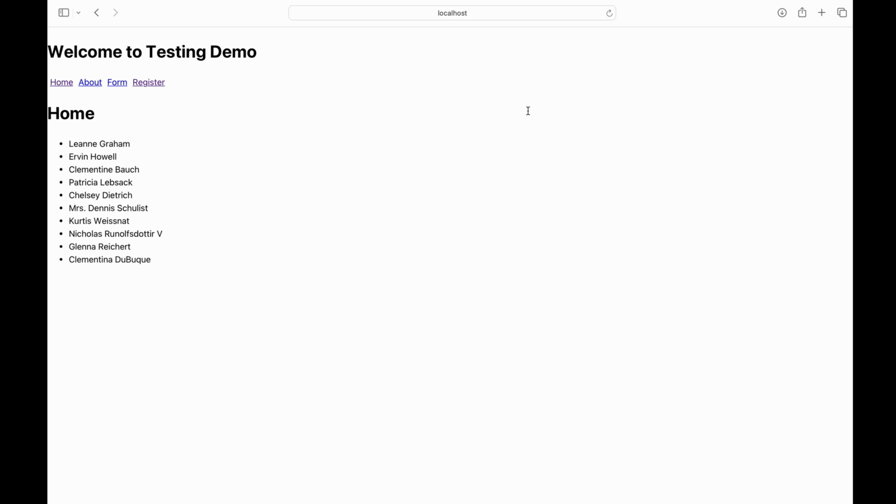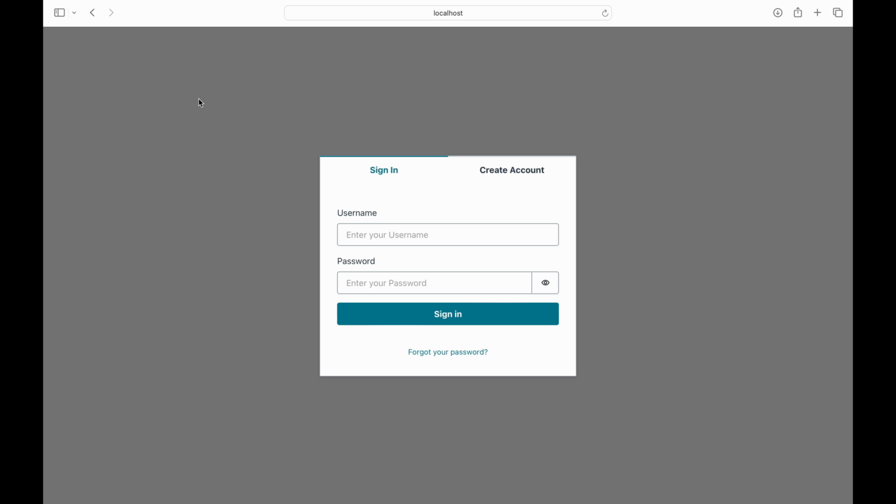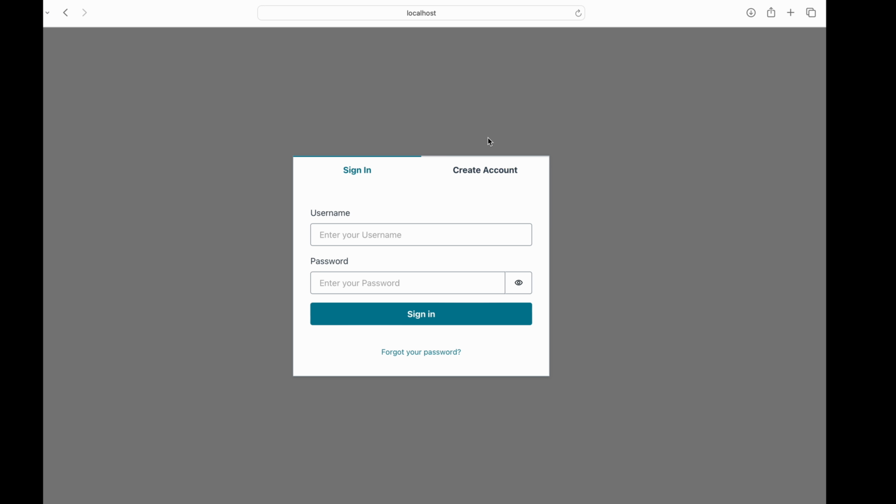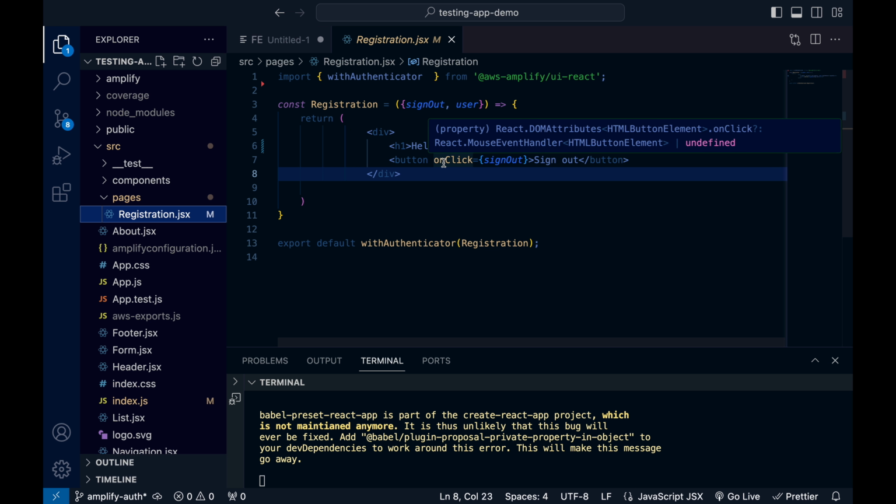The form which I was showing you, if I click on register and go here, we have create account and sign in. We don't have that. So where is the code of the form? This whole thing is coming from our backend, Amplify.